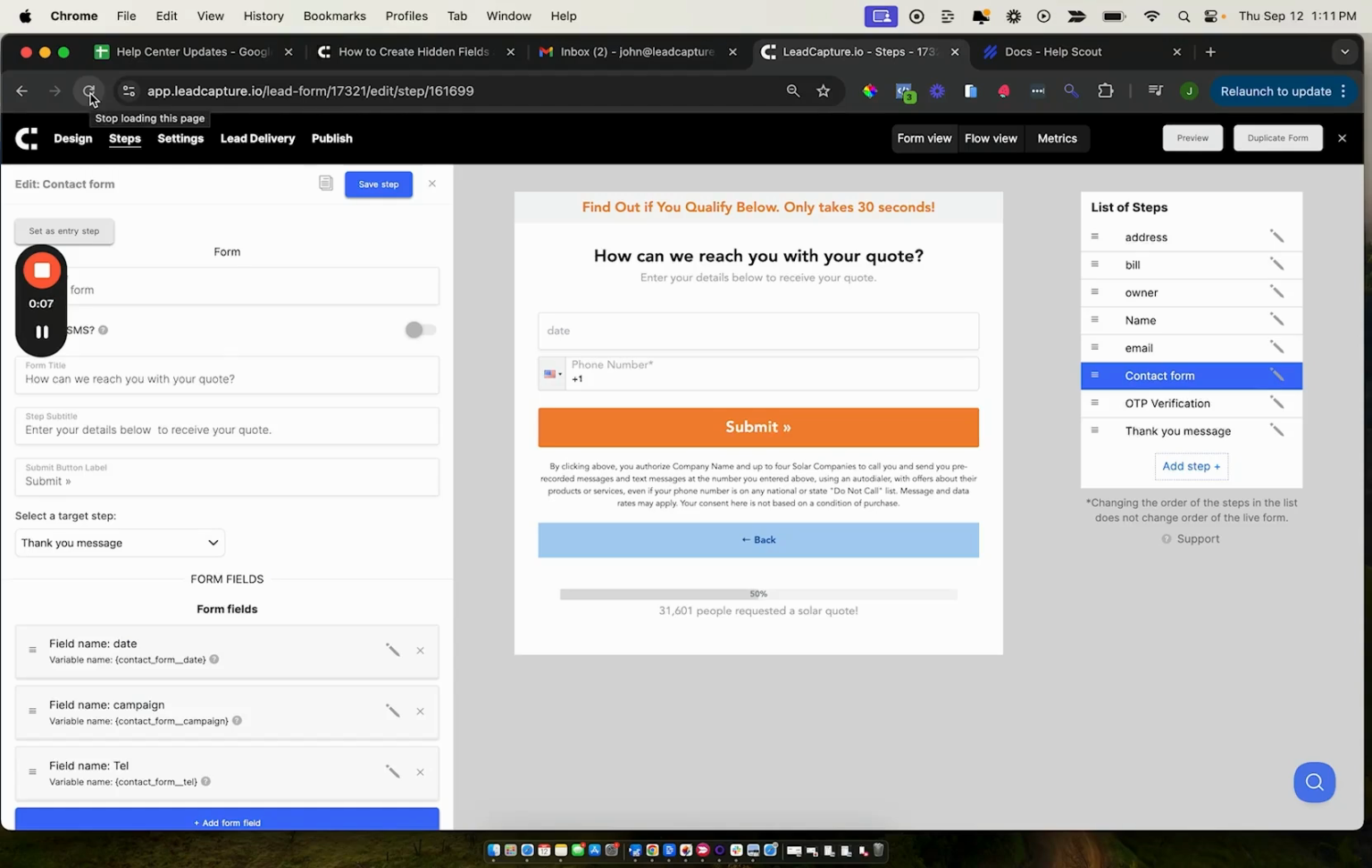In today's video, I'm going to walk through how to create a hidden field within your lead capture form. Now, when it comes to creating hidden fields, there are two types. You can create a hidden field to capture a UTM from the URL, or you could create a hard-coded hidden field. I'll show you how to do both.